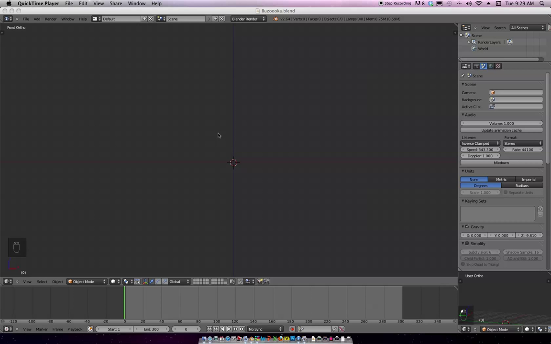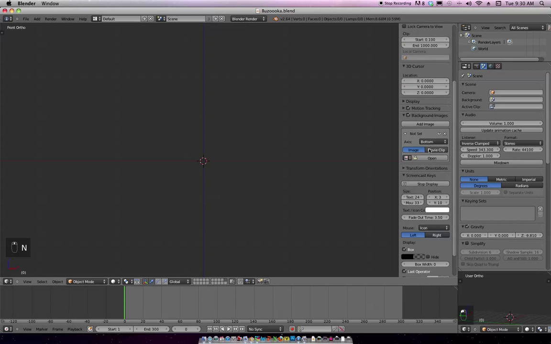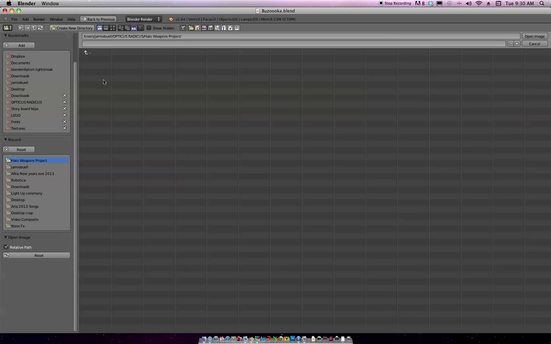So we always want to start with our cursor in the center. I will reiterate that on every tutorial, and we always use, when we're modeling, some kind of a template or something. So I went on to good old Google Images and pulled up an image.